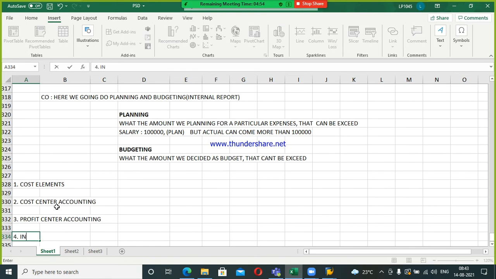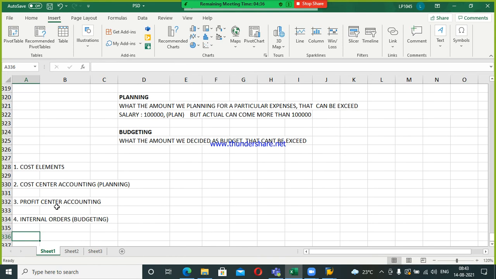And last one is internal orders. These are the 4 topics which come under controlling. Whereas in cost center accounting we are going to plan, then in cost center, and whereas in internal order, budgeting. I'll show that one, budgeting. We can plan our regular expenses here and we can maintain the budget for those particular expenses.